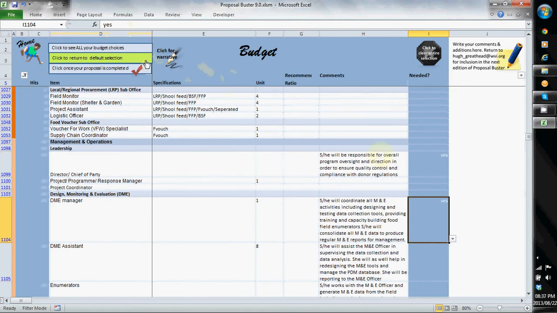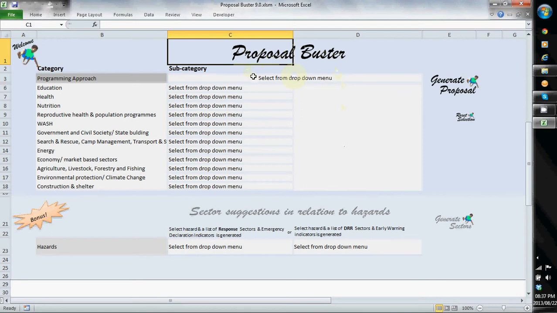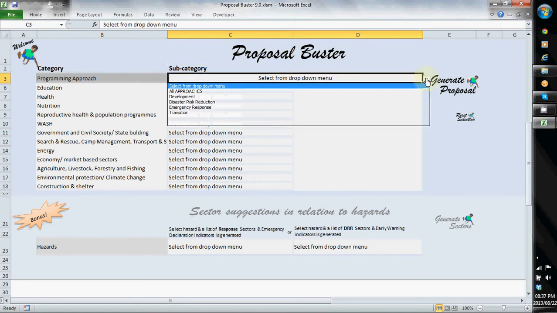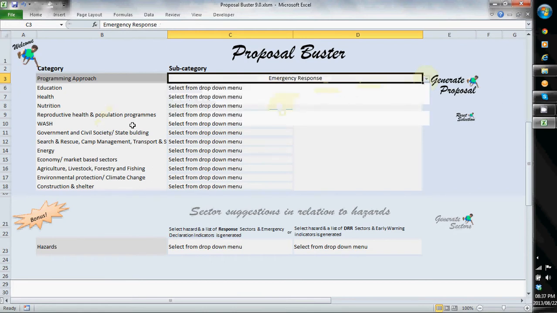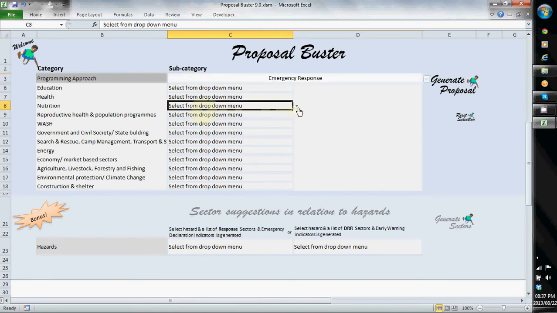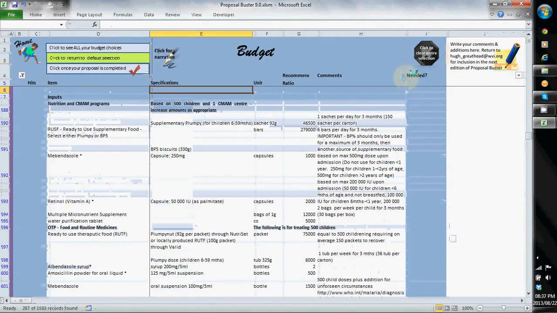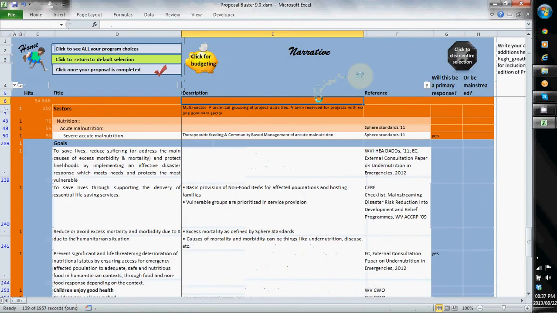Now we're happy with the food part of the proposal. Let's return home and add a nutrition part. You'll see that the menu returns to zero, a clean slate each time you return back to the home screen. And again, I'm going to go for emergency response, nutrition programming. We want to do some severe acute malnutrition and generate proposal again. Now we simply work through the same process with the new subsector.